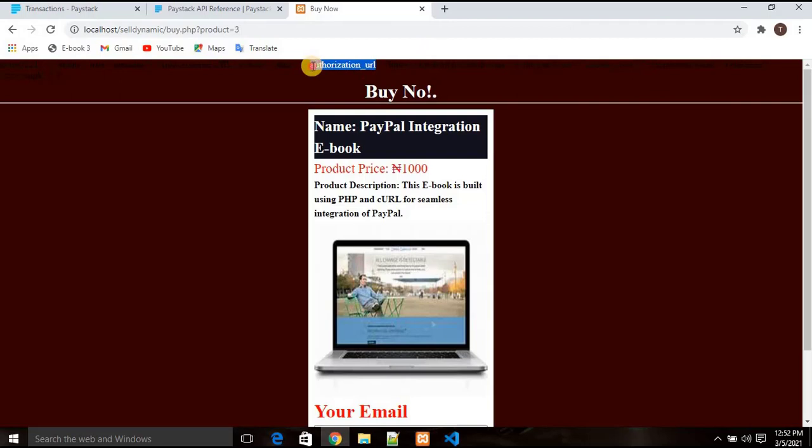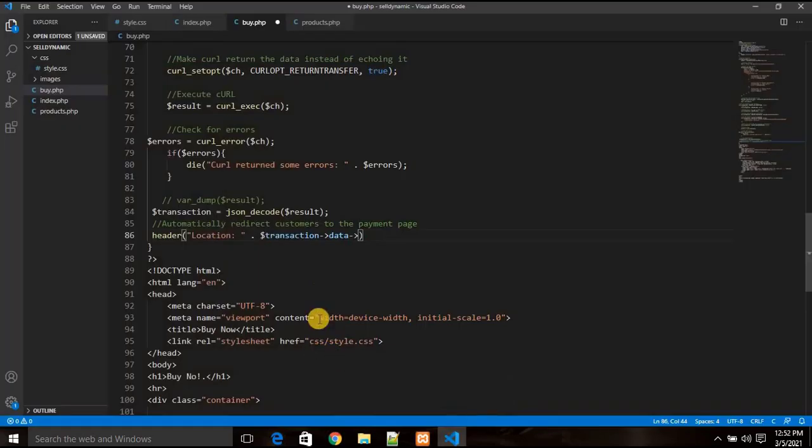So I'm going to copy this, because this particular key contains the URL, so it's going to automatically change this to whatever, to anybody that is really coming in, depending on the person's access code. It is going to take the person to the payment page. So copy that authorization URL and paste it right here. You see how I did that? So I'm going to go ahead and terminate this line.